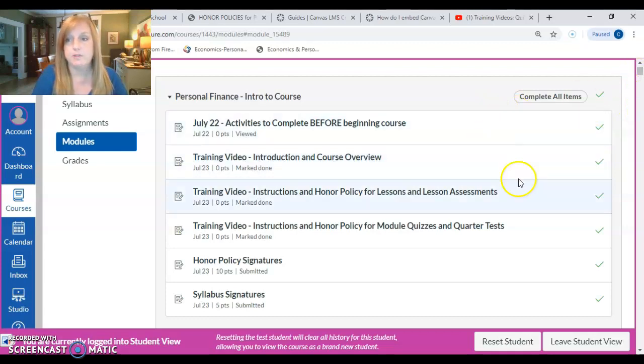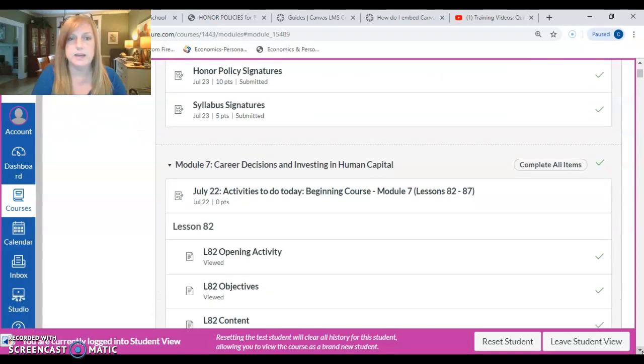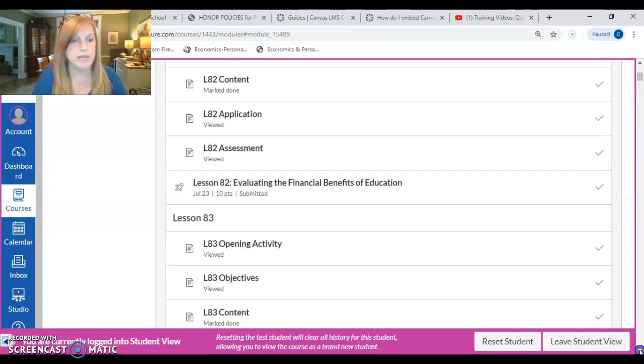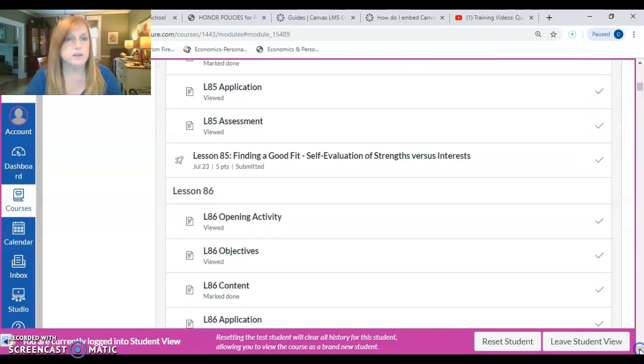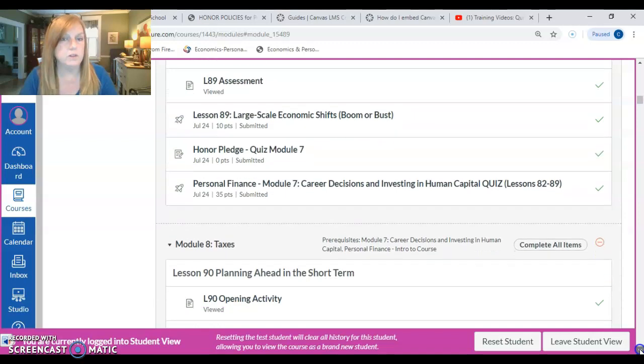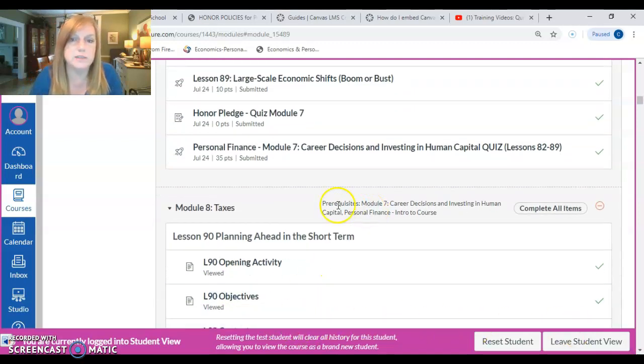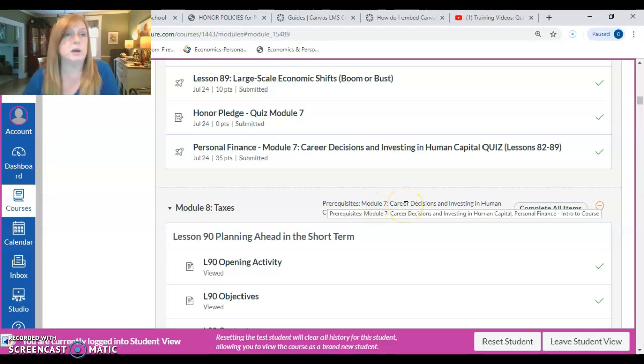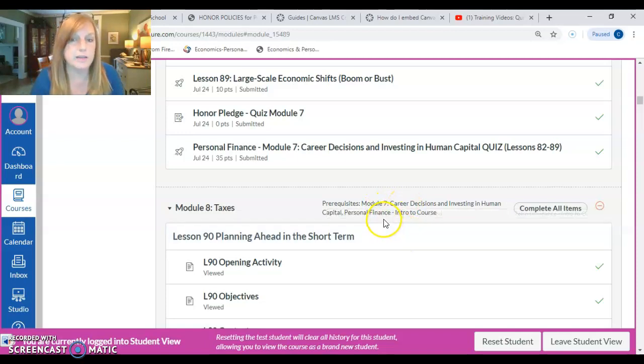So you'll notice that while it's not a prerequisite for Module 7, when you get down here to Module 8, you scroll through, and I've worked through several of these to show you an example for the test student of working through the material. And then you'll see down here in Module 8 that the prerequisites are that you must have completed Module 7. And I also added that you must, by that point, have completed the intro to the course activities. So your syllabus signatures and things like that, you need to be paying attention to as you work through it.